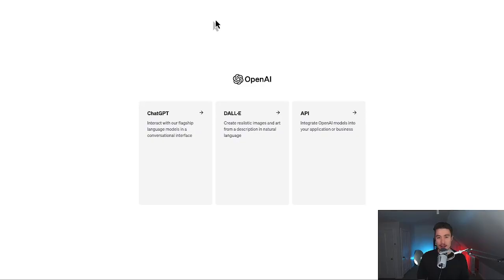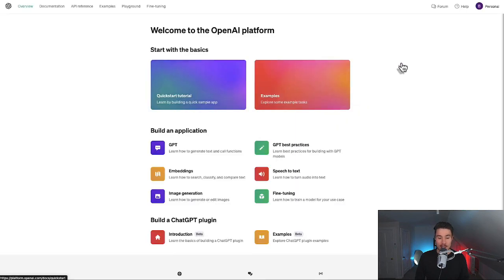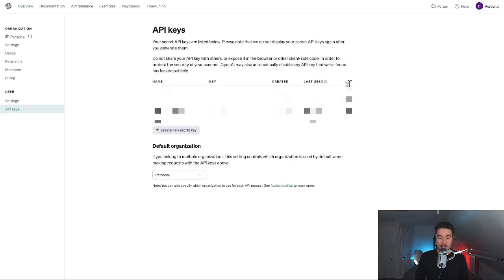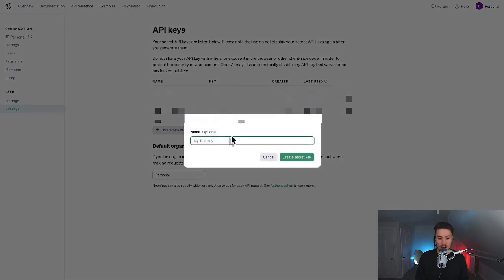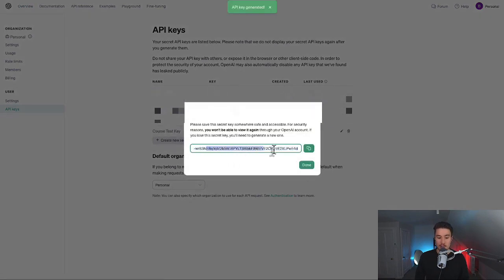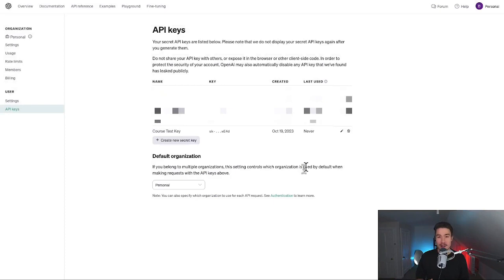And so to get that, if you log into OpenAI here and you select API, we can actually go and get an API key. You go to the top right under your account name, go to view API keys. You can go create a new secret key here. I could call this course test key, create my secret key. Now to note, I will be removing this key right away and not actually using it. But basically, you're just going to copy this one and paste it in your .env file.